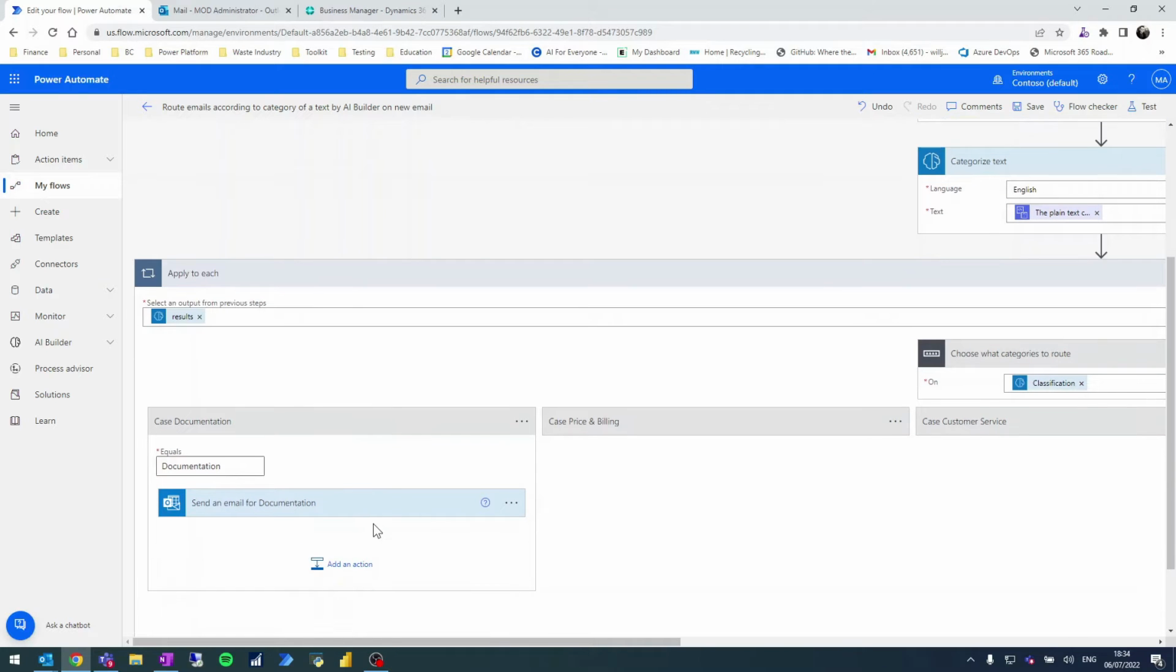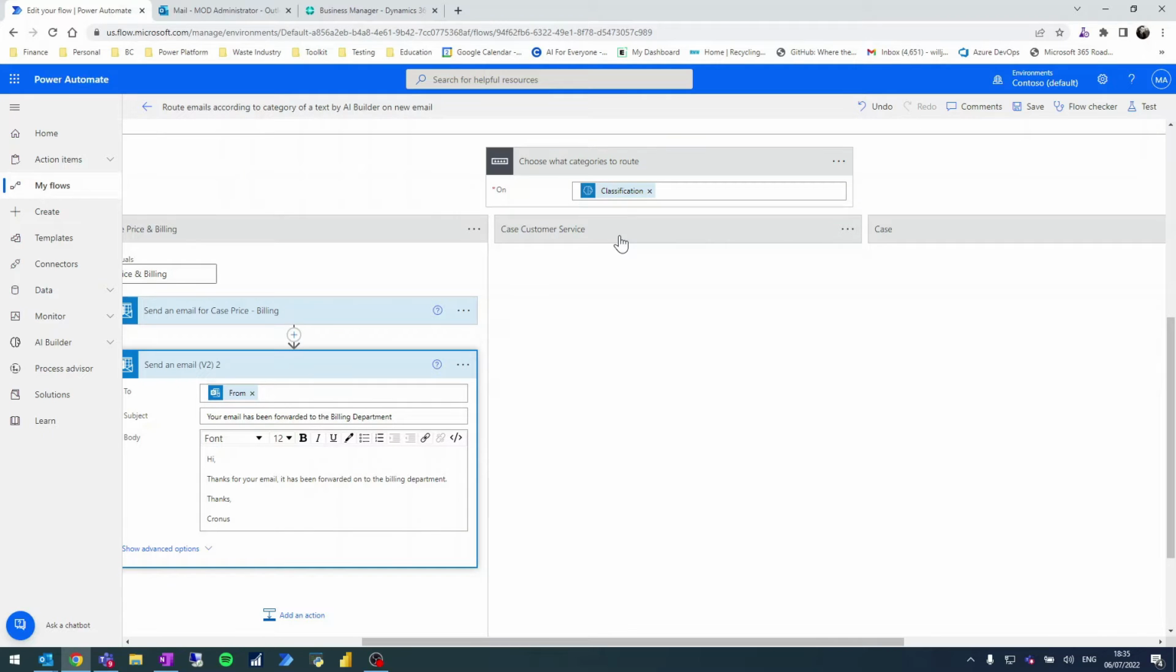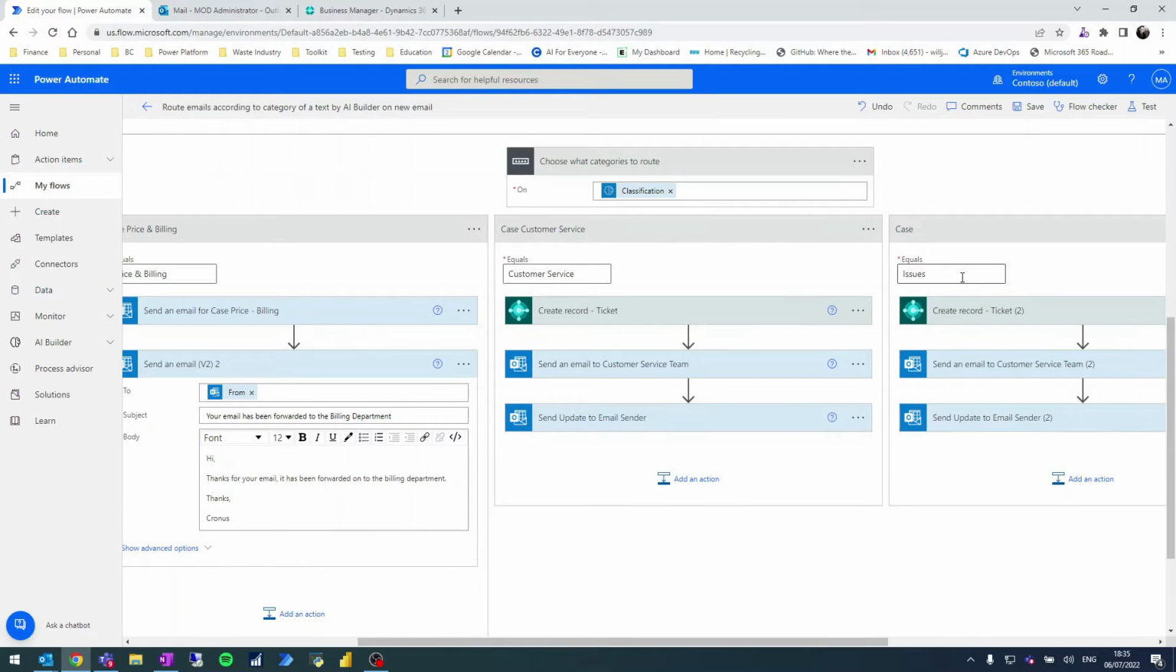When it's classified as documentation, it's going to send an email for documentation, and this email address here has been set, which is my email address. You can obviously put in your documentation team. We've got customer service and issues. These are both going to follow the same path, and they're actually complete copies of each other, because in my scenario, customer service or an issue would go to the same department of customer service.